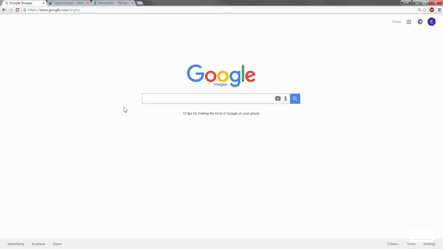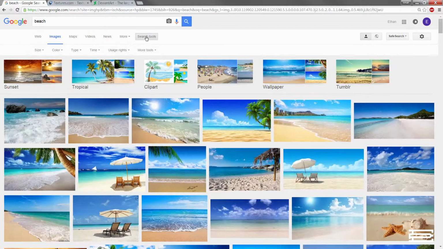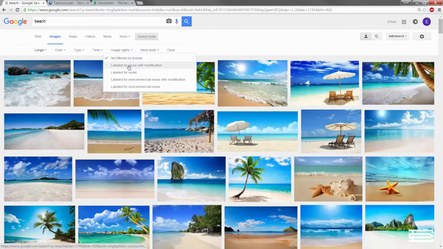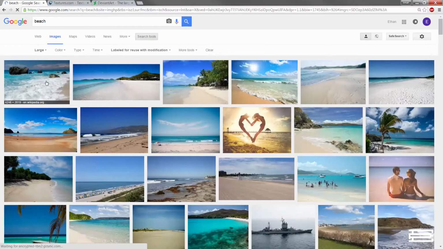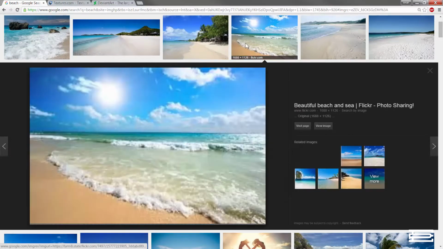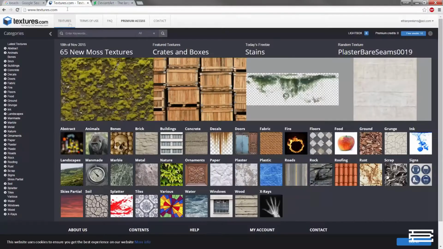I know I just said you couldn't pull it straight off of Google Images, however there is a tool that you can use to go around it. So say I wanted to make a scene with a beach. You search beach. Preferably you want to go to a larger size just because it's a better resolution, and then go to usage rights and click labeled for reuse with modification. And so that means these are all Creative Commons, so you can use all of these images for free without any repercussions.